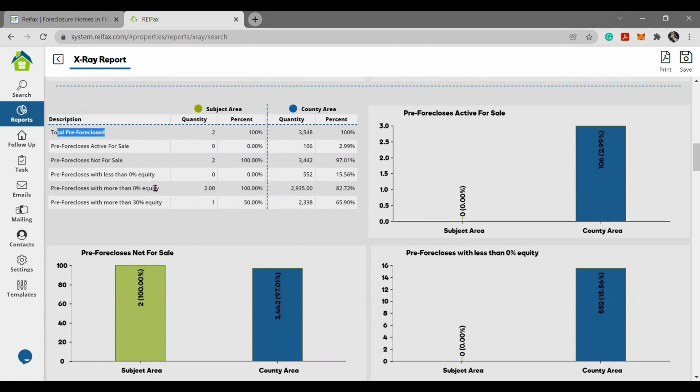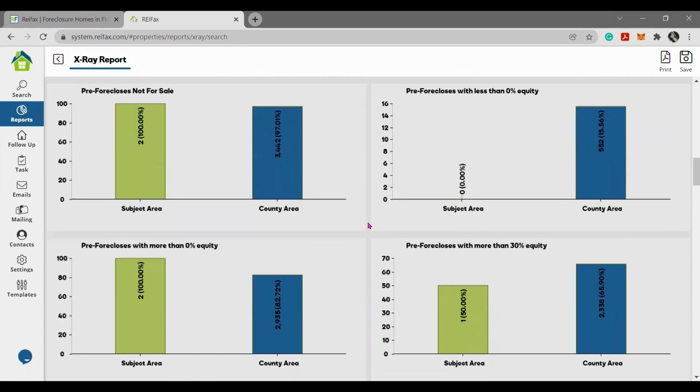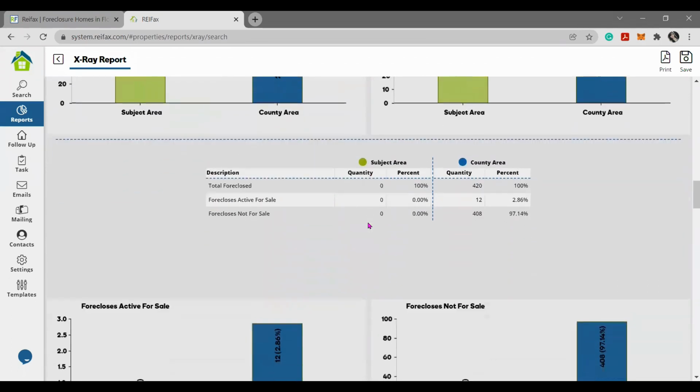So the total pre-foreclosure that we were seeing before, there were 2, okay? So how many of those are active for sale, non-active for sale, with less than 0% equity, with more than 0% equity, or with more than 30% equity, okay? In both areas, the subject area and the county area, okay? Again, the information that is right here will be displayed on the graphics bars right there.